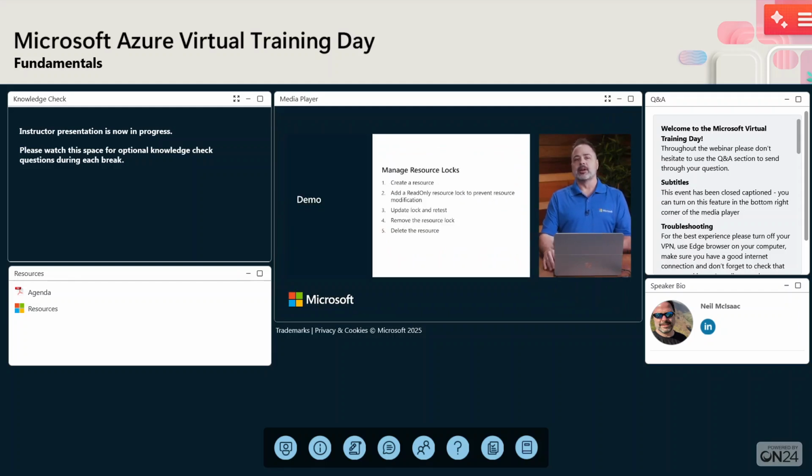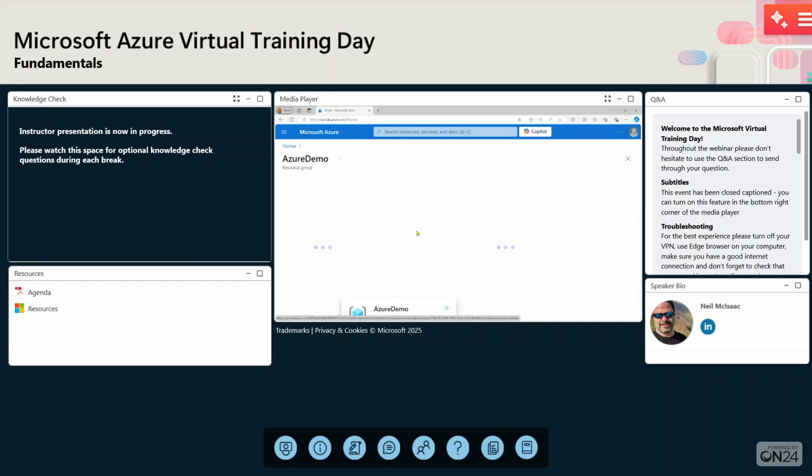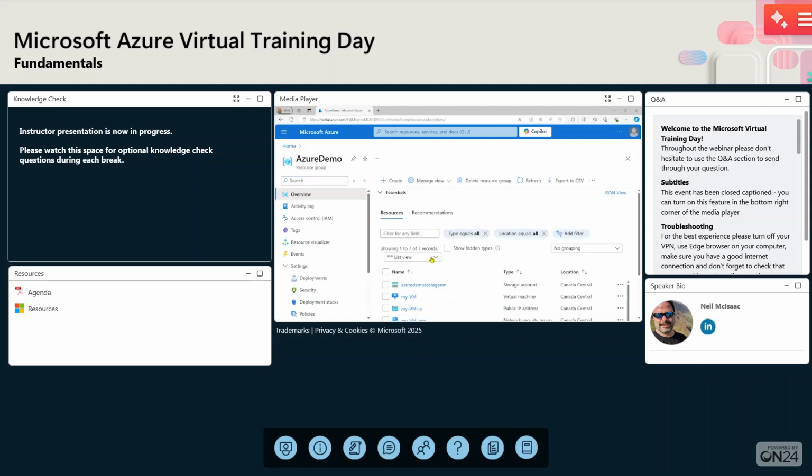Let's take a closer look at managing resource locks with a quick demo. All right, so in this demo, we're going to look at resource locks. We already have some resources available. I'm in the Azure portal, so let's go over to our resource group where we've created a few resources at this point.